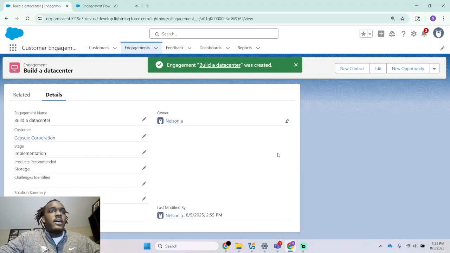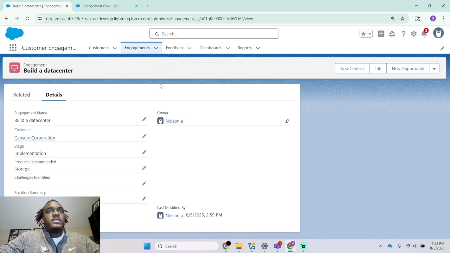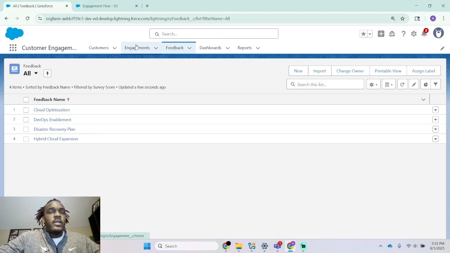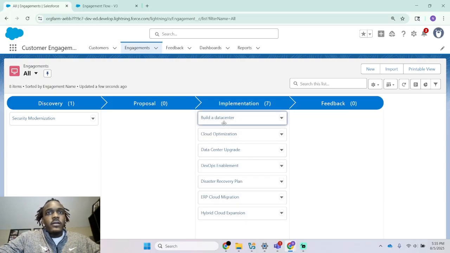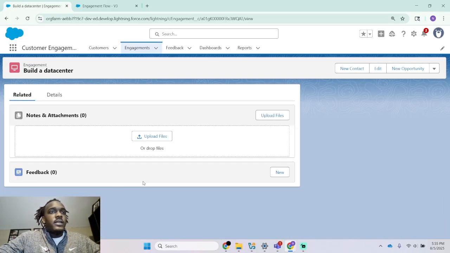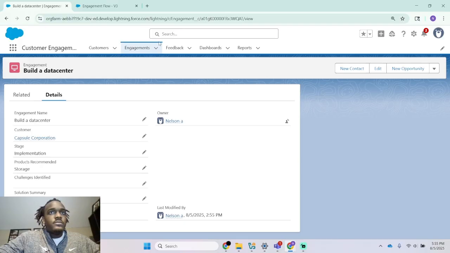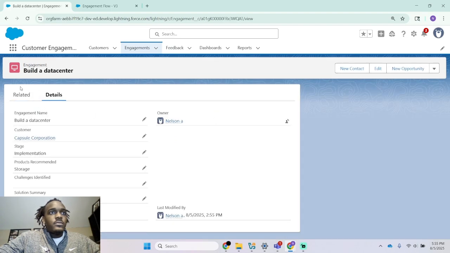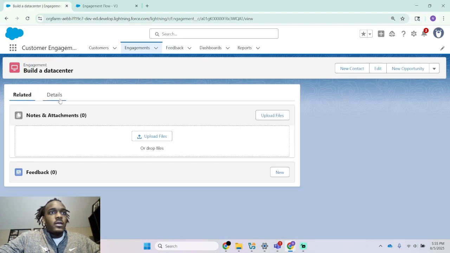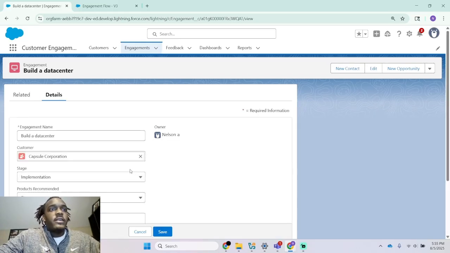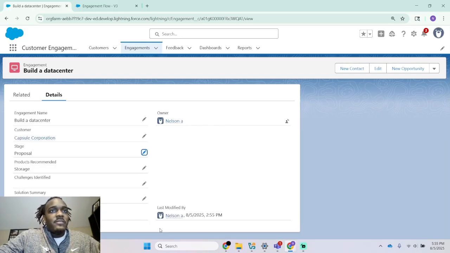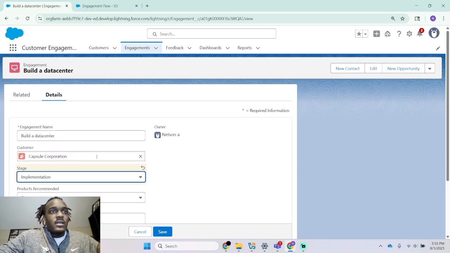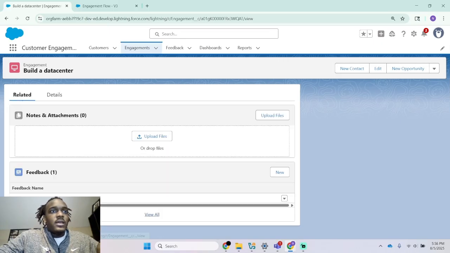Now that the data center is in implementation, as you can see, you don't see it in feedback right now, because we haven't filled out the survey, which we would find in the related stage. Oh, I forgot. Actually, since it started in implementation, it doesn't create a feedback because it has to be switched into implementation. So we switch it back to proposal and then back to implementation, and now it has a feedback.